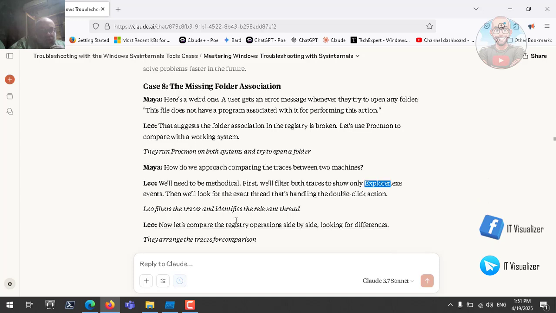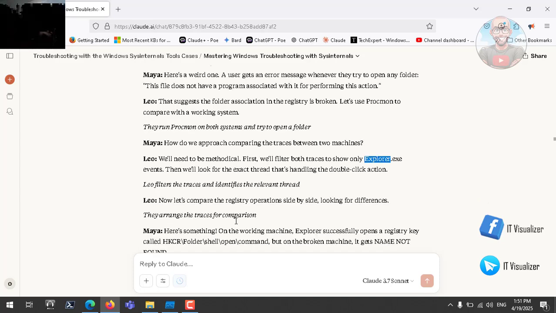So let's continue. Here it says we look for the trace that handles the double click action. So I think the double click action here is opening the folder. Leo filters the trace and identifies the relevant thread. Now let's compare the registry operations side by side, looking for differences. So opening a folder will lead to something in the registry. Let's see, they arrange the traces for comparison.